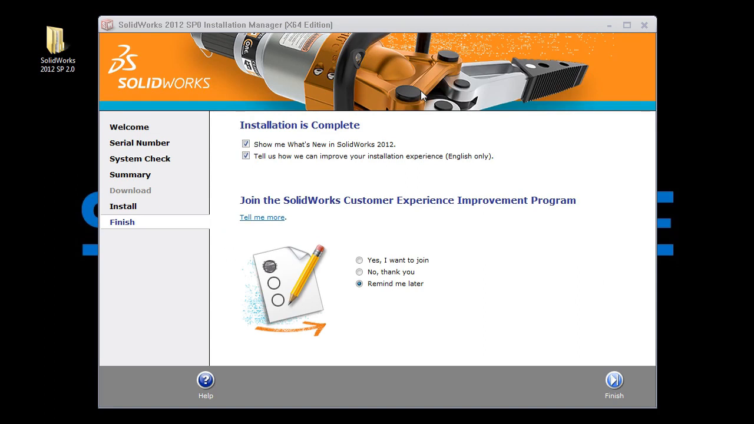Mine took about 30 minutes. If you're using a solid state drive, that would be significantly faster. And if you have a 7200 RPM hard drive, it should be somewhere in that range between 30 minutes and an hour. So you should see this screen that says installation is complete when you're done.